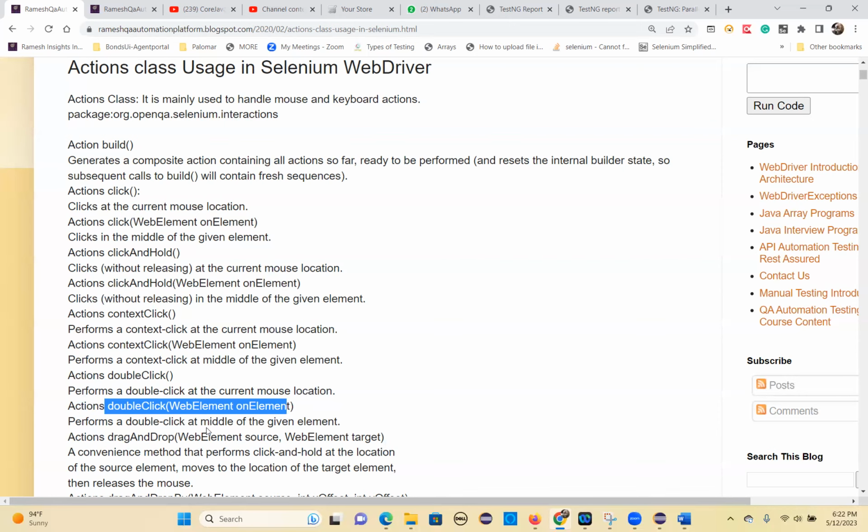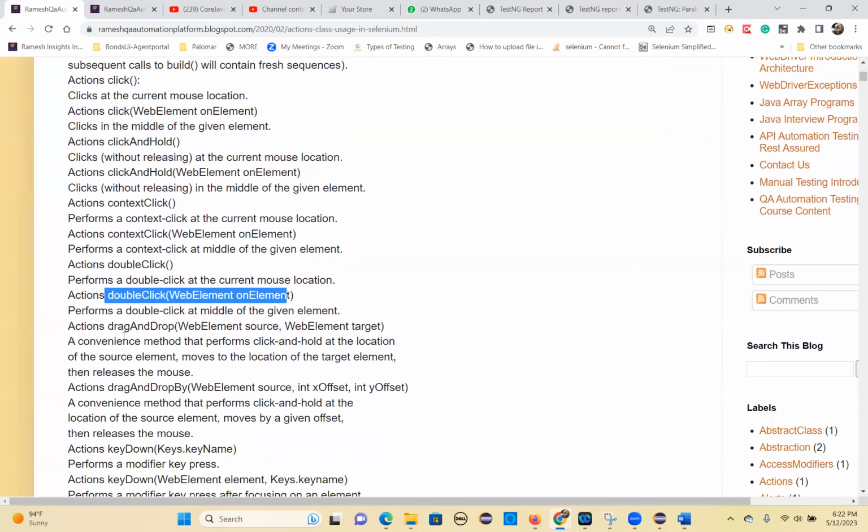So perform double click at the middle of the given element. And drag and drop: web element source, web element target. This drag and drop method basically drags the source and drops at the target. If you have a source element and a target element, you move the source into the target. If you want to do that, you have to call the drag and drop method directly. Otherwise, there is a combination of three methods. I'll show you that.